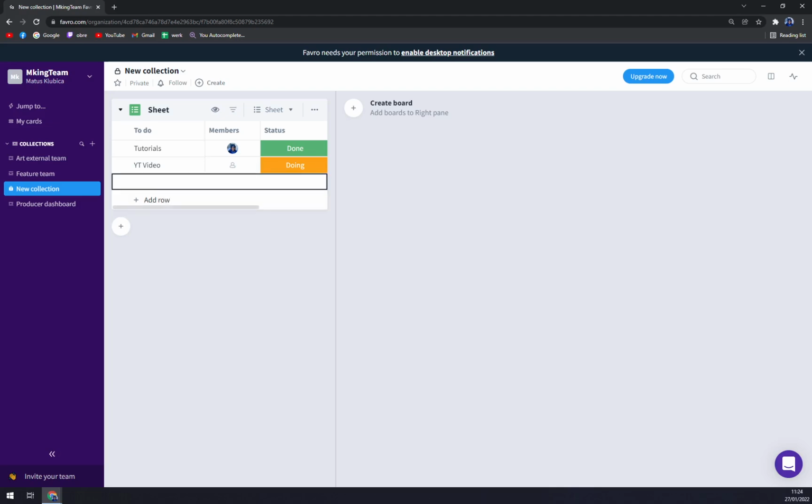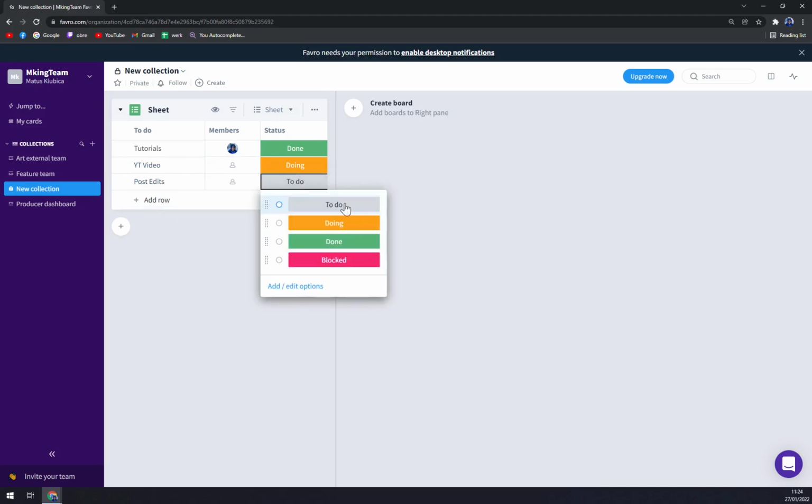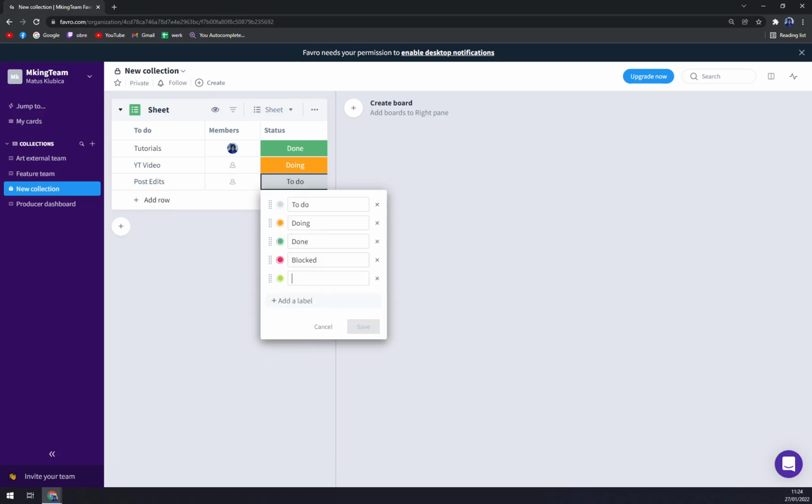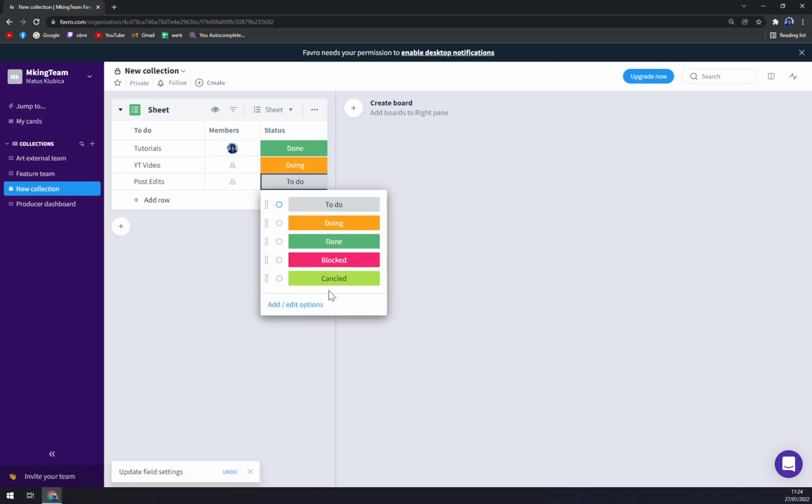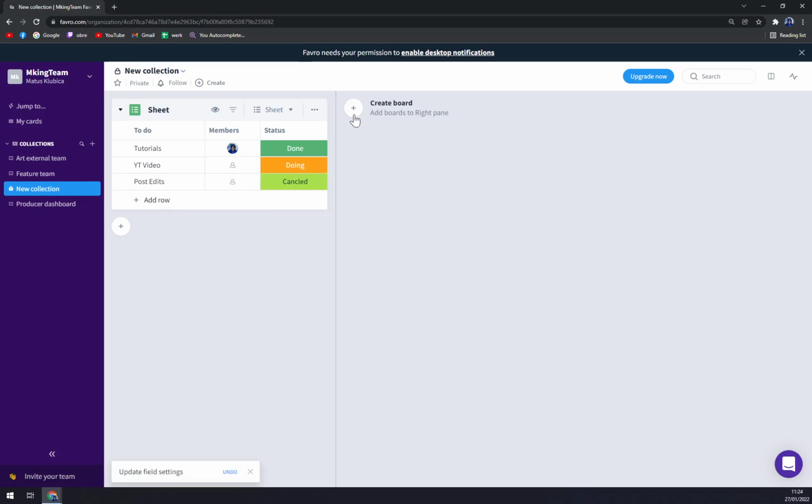For example, I don't know, post edits. And you can go with to-do option, doing, done, blocked. Or you can add more labels like canceled. And you go with canceled. Same goes for the other side.